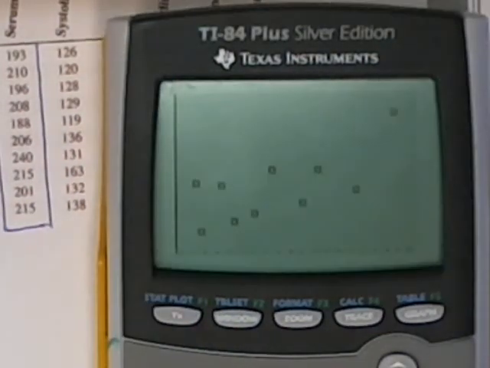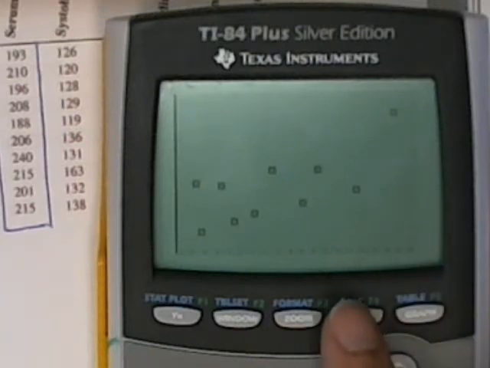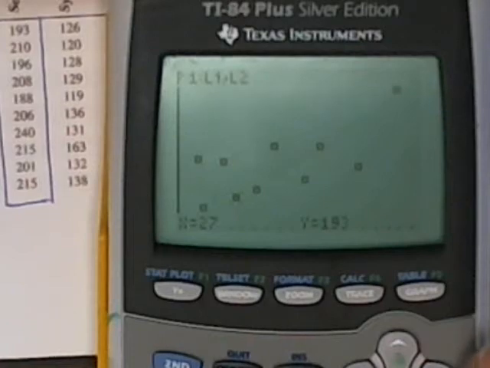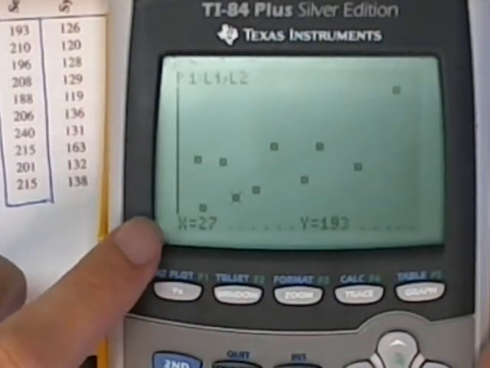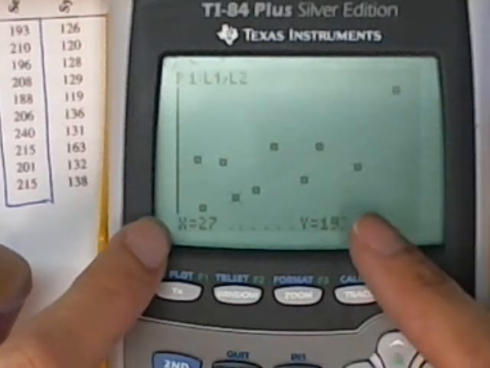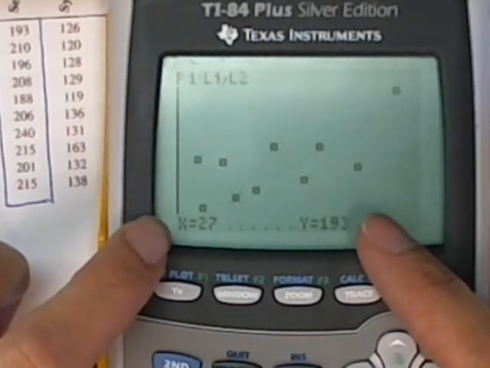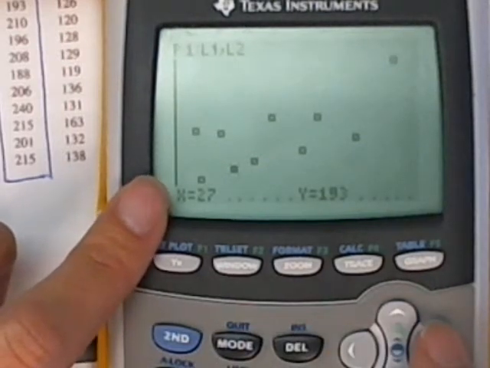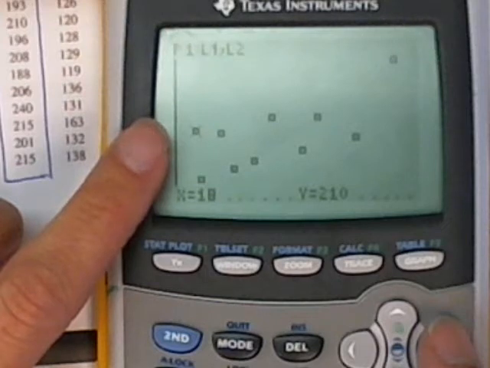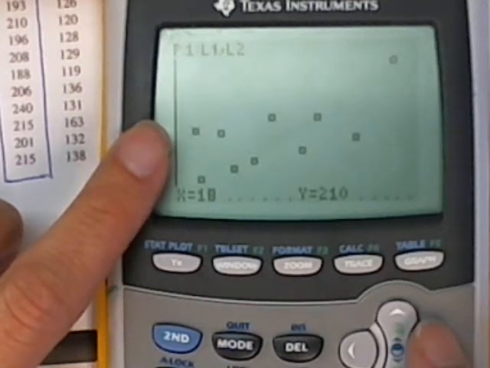A really great way to analyze your data now is to use the trace button. So if I use the trace button, it will go from point to point. So it's landed on the first point that I typed into the lists, which was the 27-year-old at a cholesterol level of 193. If I use my right and left arrow keys, it will go to the next value I typed in. Well, that was an 18-year-old with a cholesterol level of 210.